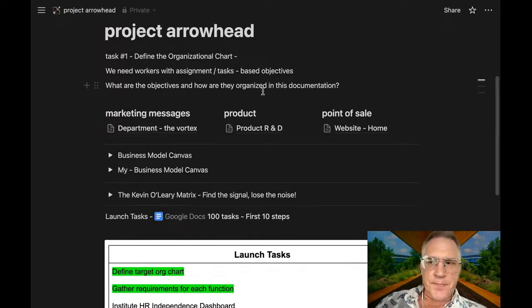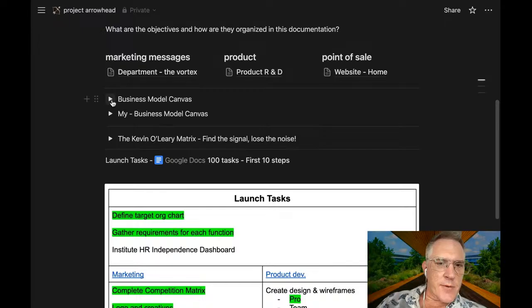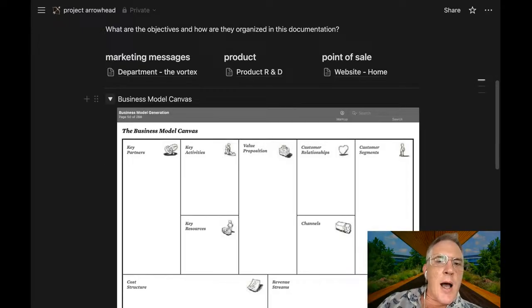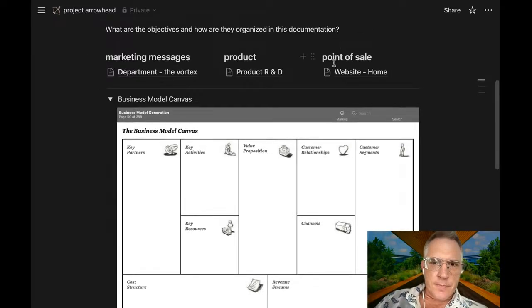Now the objectives are going to be based on the three different departments in our business right now. I don't know why we have the business model canvas here. Yeah. So the business model canvas helps us to understand some of the basic ideas. For example, if we think about marketing messages, imagine that you're trying to get somebody to the point of sale, and you're going to use marketing messages in order to get them to the point of sale.